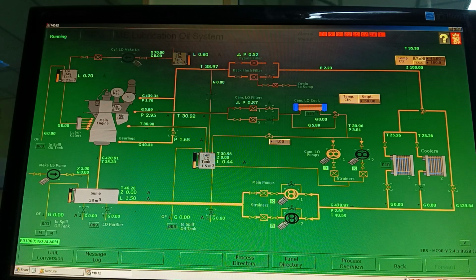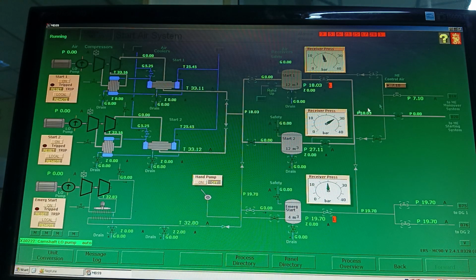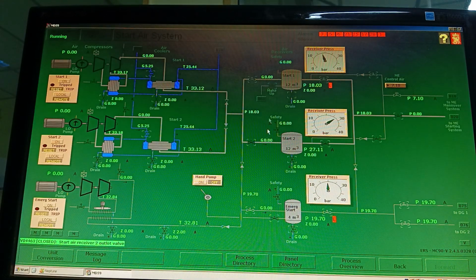Now the lube oil system is also ready. We can put it on auto here, and we go to the starting air system. In the starting air system, the air bottle pressure is already 18 and 27. We'll open the drain valves of the air cooler, intercooler and aftercooler of number 1 and number 2 compressor.